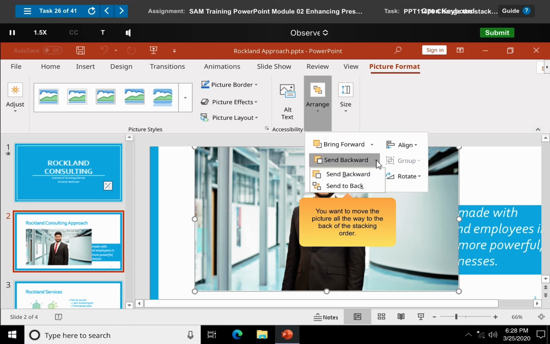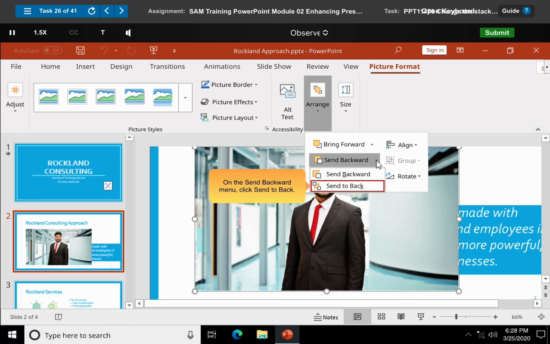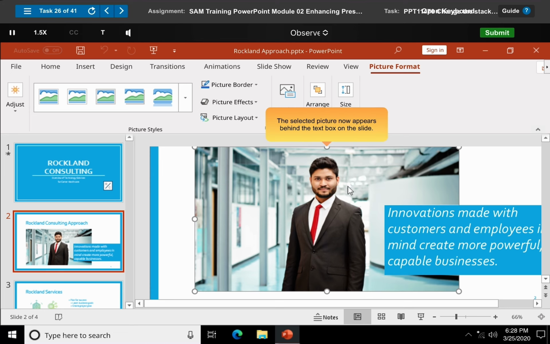You want to move the picture all the way to the back of the stacking order. On the Send Backward menu, click Send to Back. The selected picture now appears behind the text box on the slide.